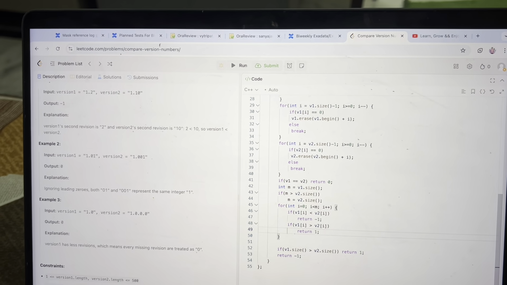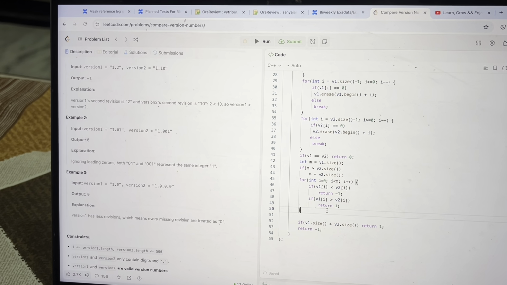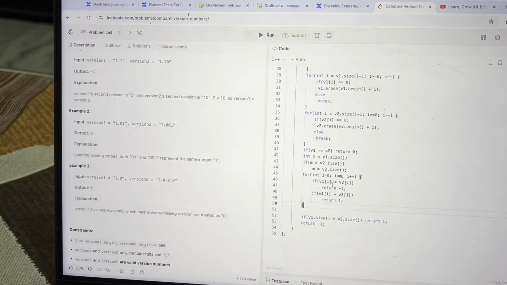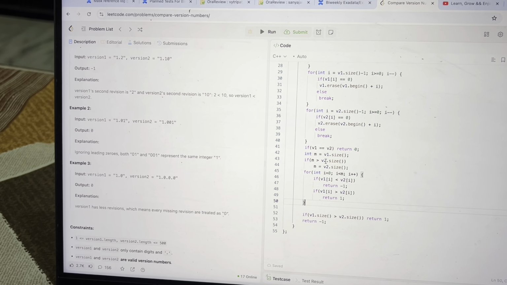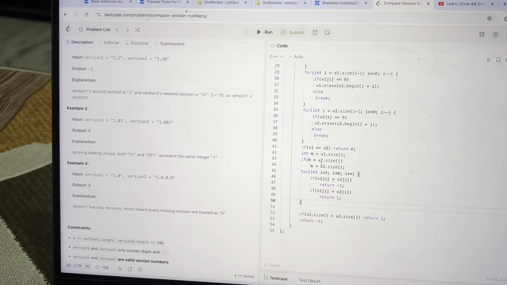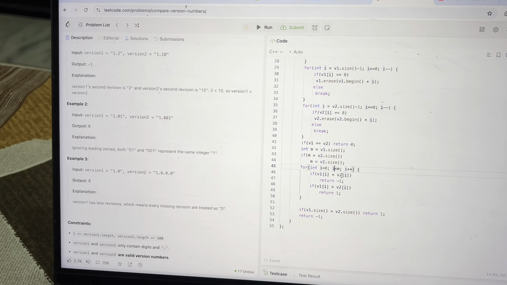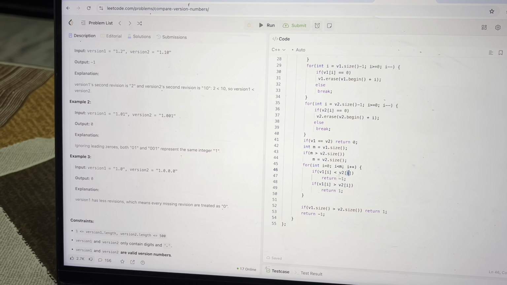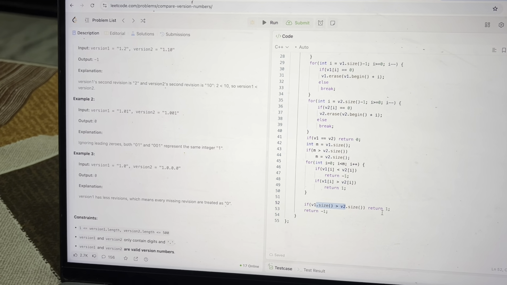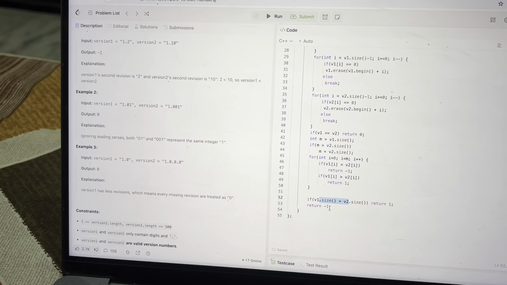So yeah, we'll pass this, and otherwise, if we are traversing here, if m is greater than v2 dot size, we take v2 dot size, because we want to traverse the smaller size, right? Because otherwise we'll have index out of array issues. After this we are done. If there is any extra number, then we compare it, and if v1 is greater, we return 1. If v2 is greater, then we return -1.